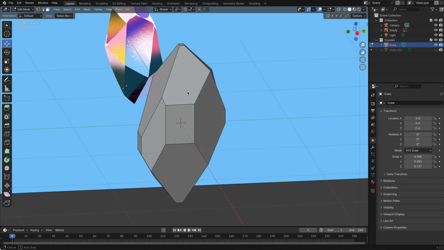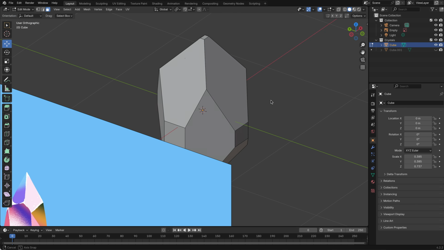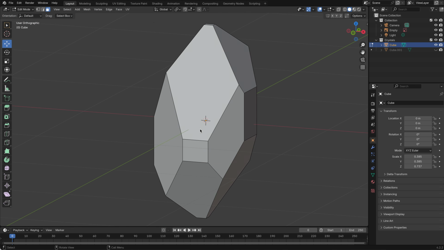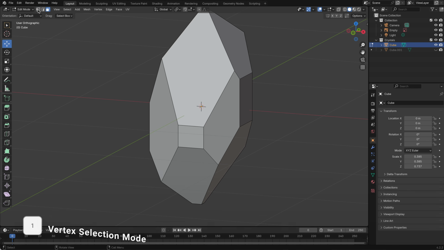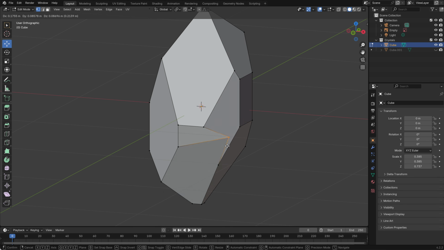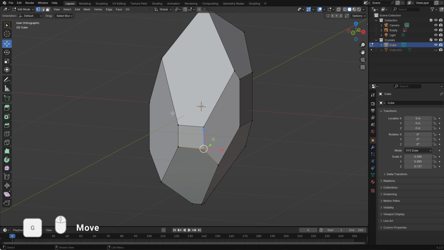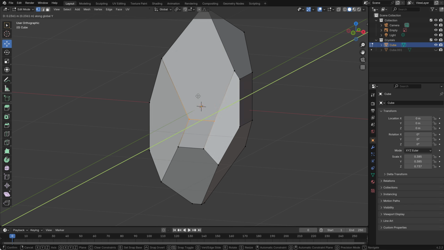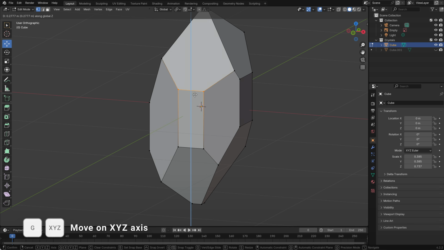Now that we added cuts to our crystal, let's fine-tune its shape. Switch to vertex selection mode by pressing 1 on the number row. To move a vertex, press G for grab and move your mouse. If you want to limit the movement to a specific axis, press X, Y, or Z after pressing G.